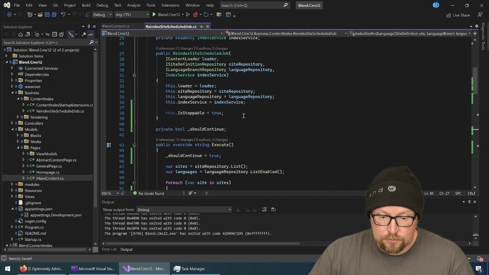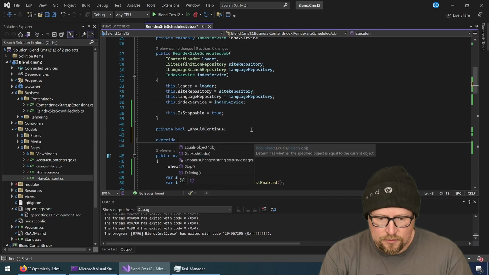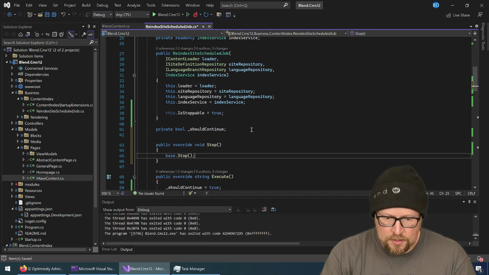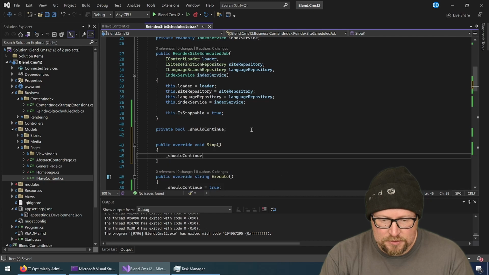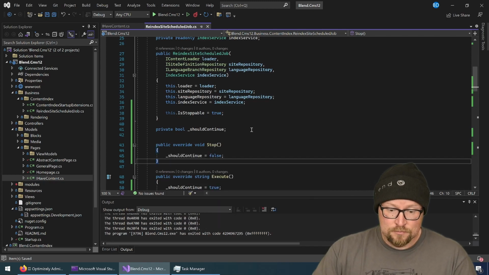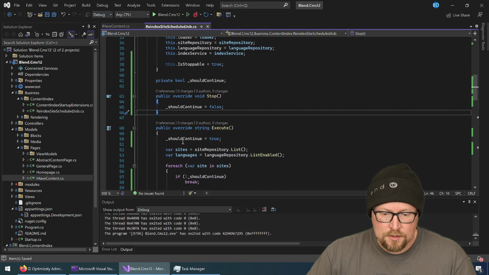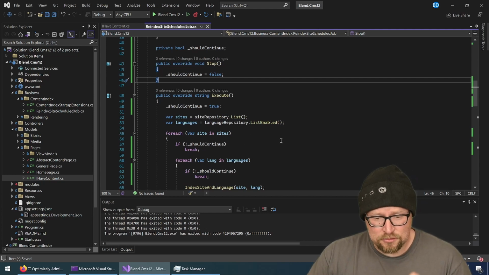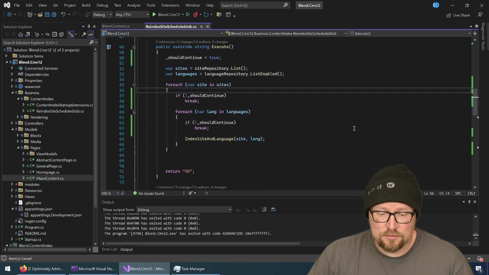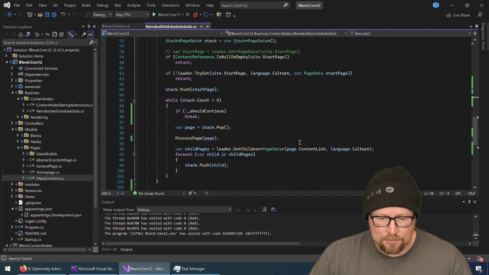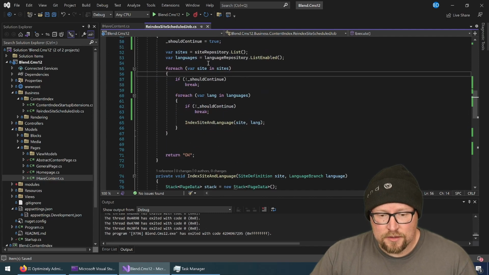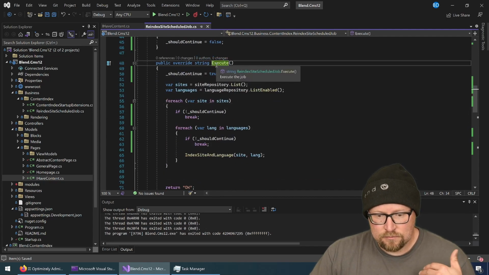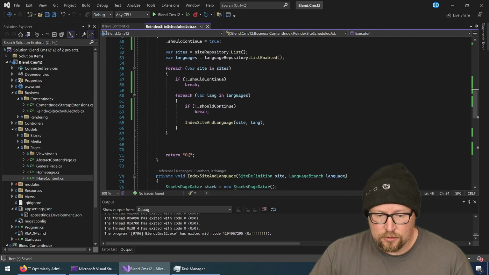How do we set that to false? Well, there is a method we can override called stop. And I'm not even going to bother calling the base method. I'm just going to set should continue to false. So this allows me to stop the job. Now, this job doesn't run long enough that I could demonstrate it in the CMS, but you'll see you hit start, there's a stop button, you can hit stop, and should continue should break the process, and it should stop.